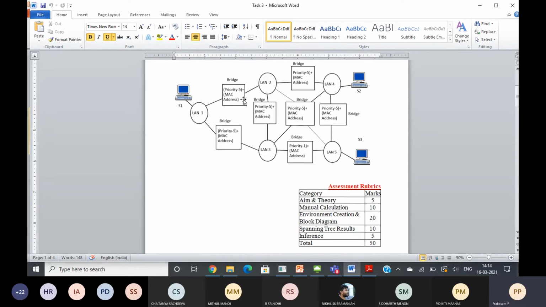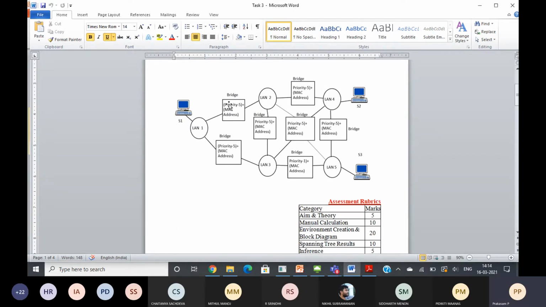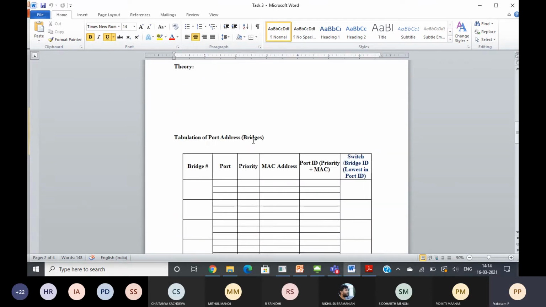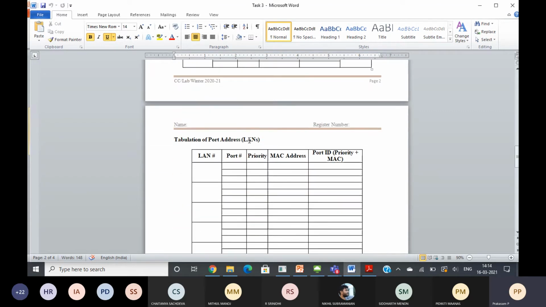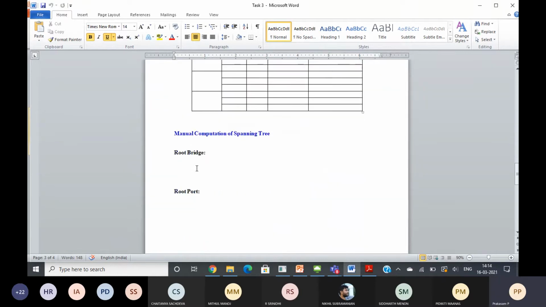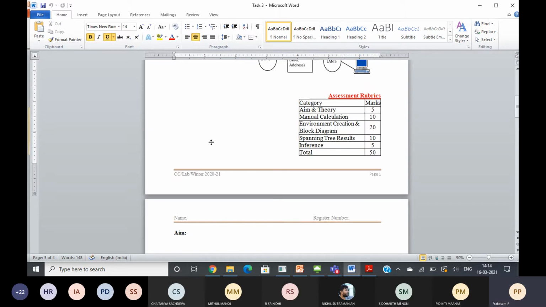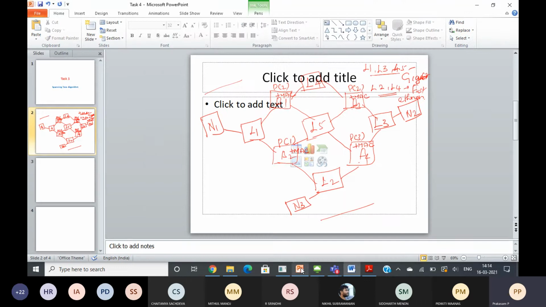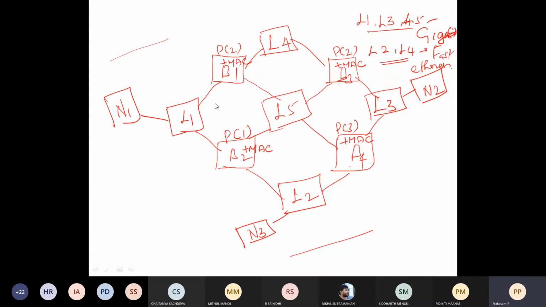After simulating this in NetSim, you have to note down the port address for each bridge. Then you have to note down the port address with respect to LAN for each one. Then from this we can do the manual calculations. So kindly log into NetSim. We will create the simulation environment for this task. This is our actual task, today's task. So I will create this in NetSim. Then we will analyze.